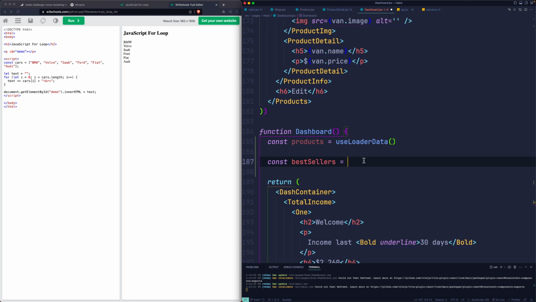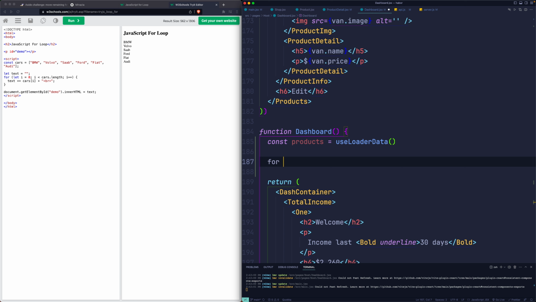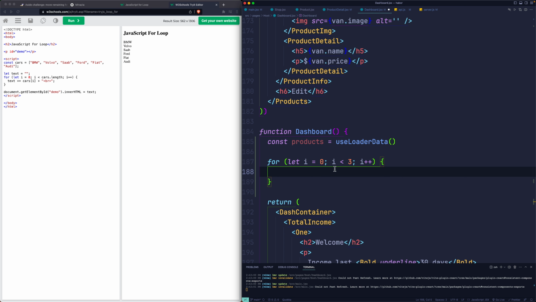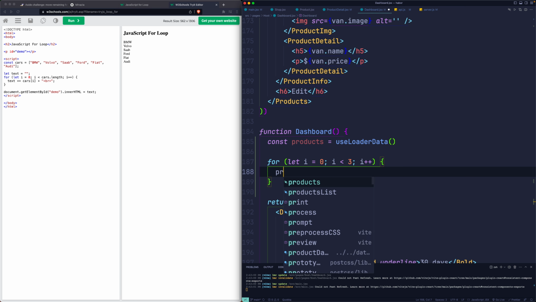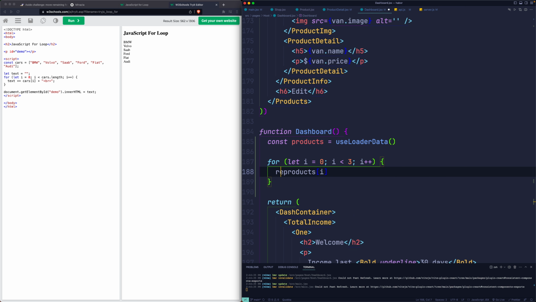So I want to say for let i equals, if I can find it, 0, and then i is going to be less than, let's just say 3, and then i is going to increment by 1 every time. And then what I basically want to do is say products, and then put the i in it, and return this.